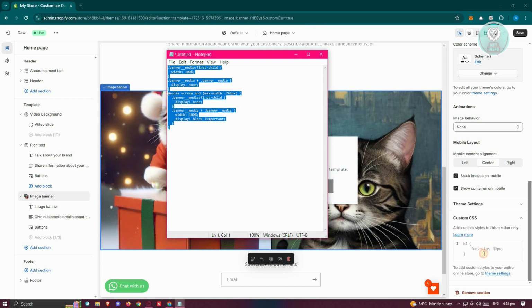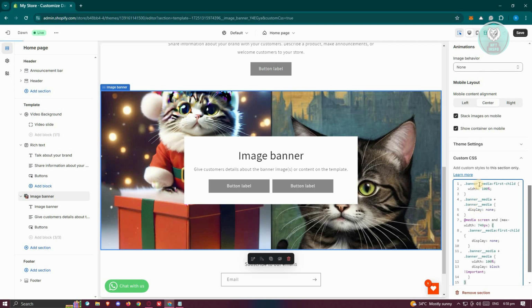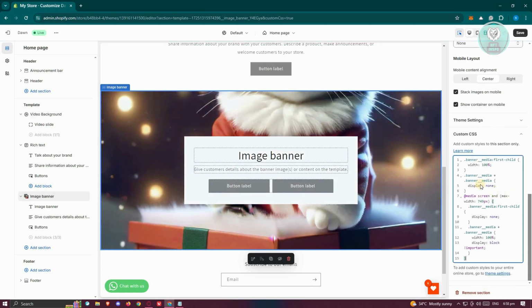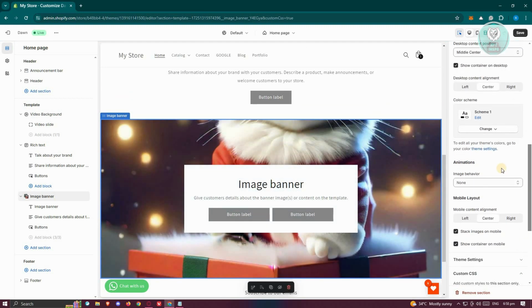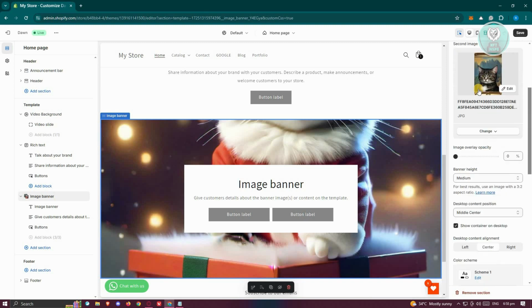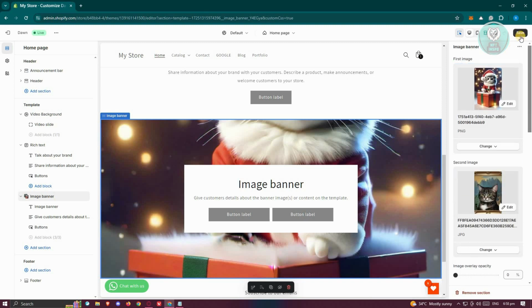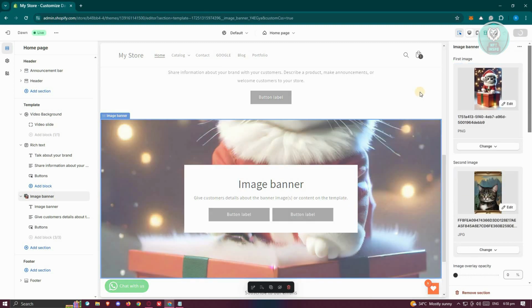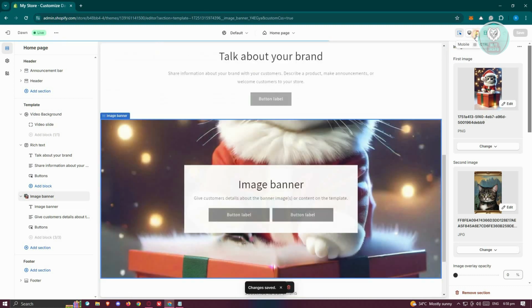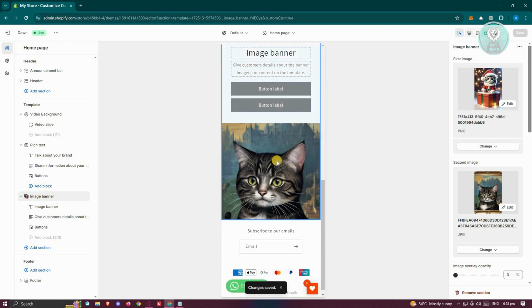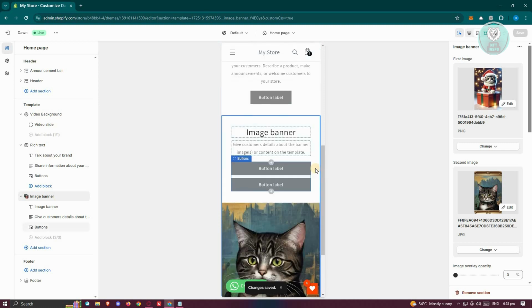Let's copy this one, paste our custom CSS here, and as you can see, our images now look like this. As you can see, the first image is now visible. But first things first, let's click on save at the top right. And whenever we switch over to our mobile version, as you can see, the image adapts as it should.